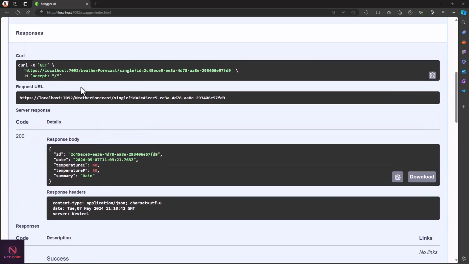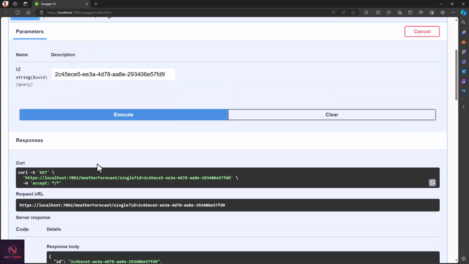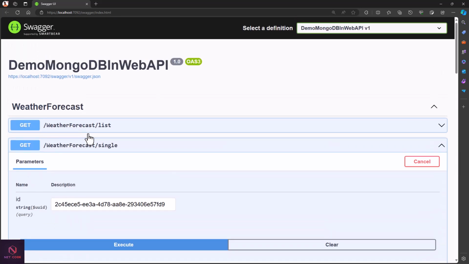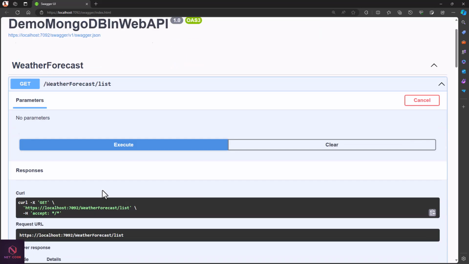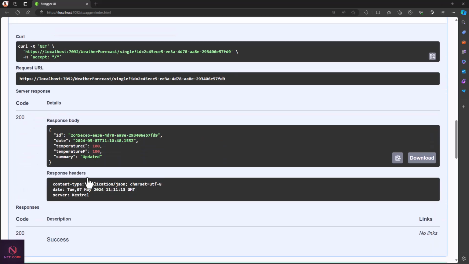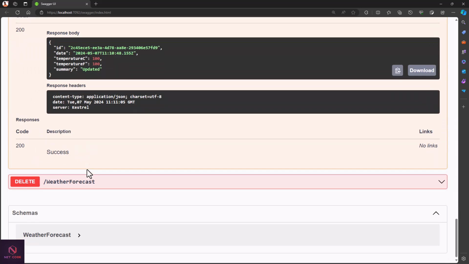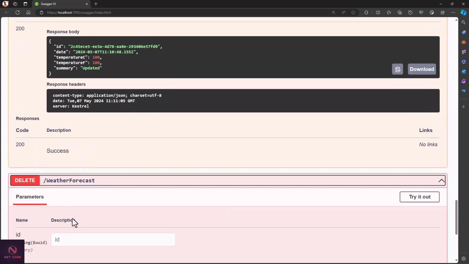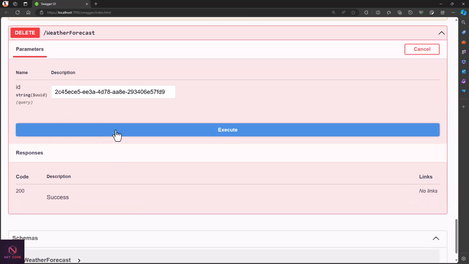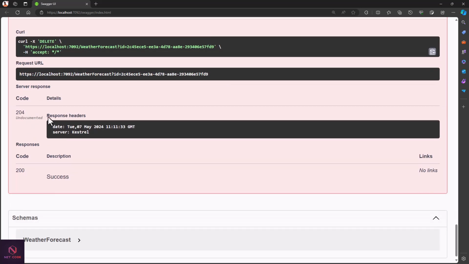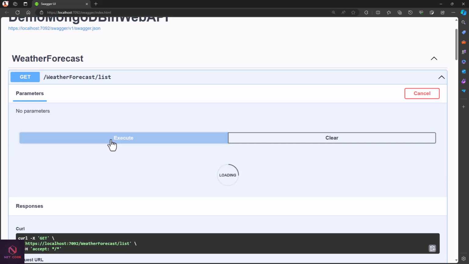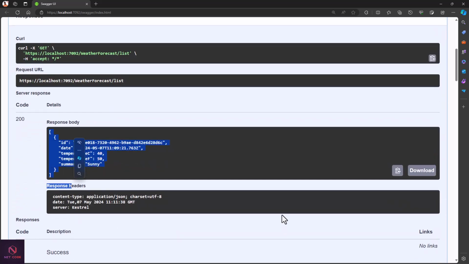Let's search for this ID. So execute this. Like I say, you have it updated. If I get the whole list, I must see this as updated. If I want to remove this too, I can do the same. Check it out. So I'm going to pass in the ID of this. Delete. No content. Then let's get the list and check it out. So get the list. Yeah, so this is working.